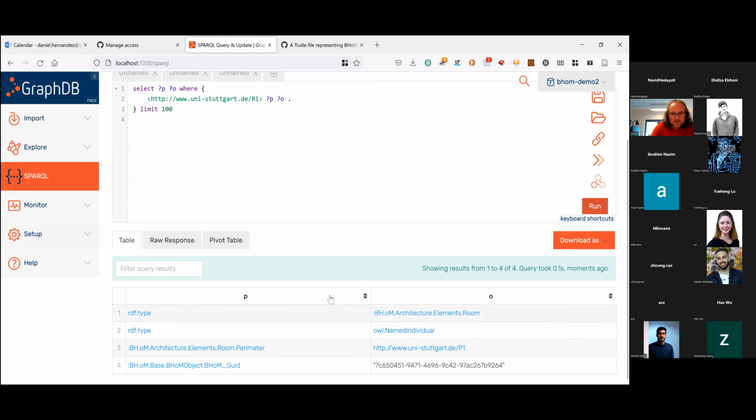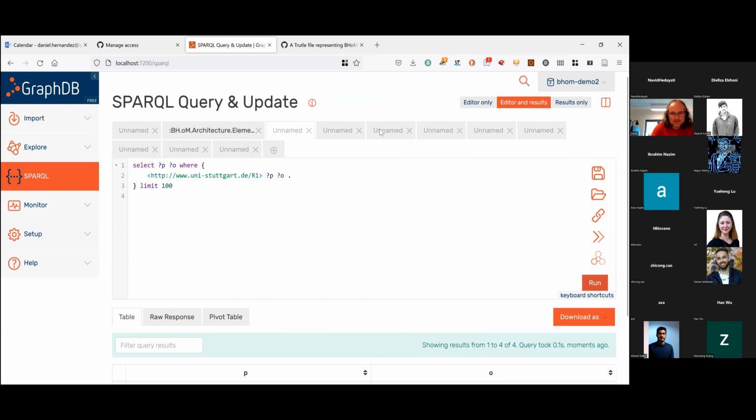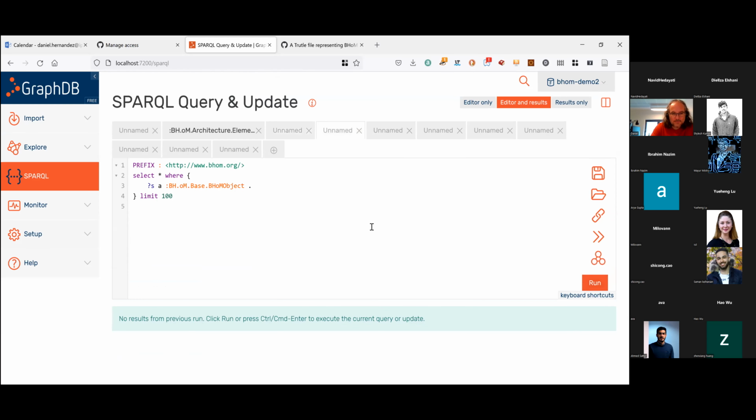So these are the properties of this particular instance. And next query. Now this query shows that it could be useful to have some inference. So I want to turn off the inference to show the results.